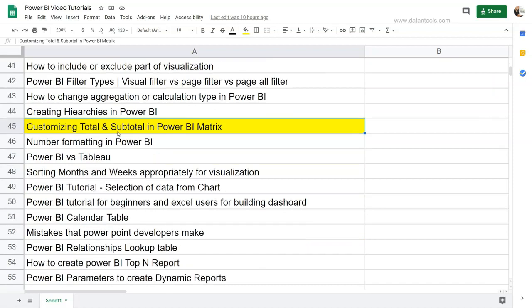So let's see how we can customize total and subtotal. First of all, how you can see the subtotal, and then we can customize it. Alright, so for that, let's jump into Power BI.